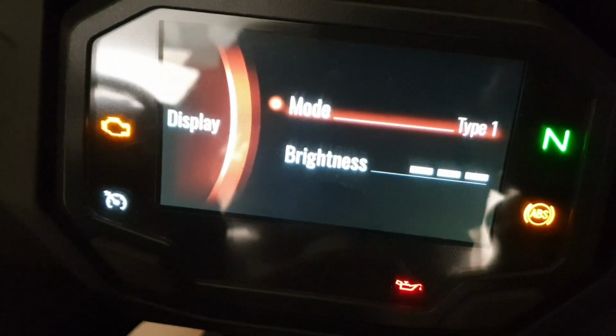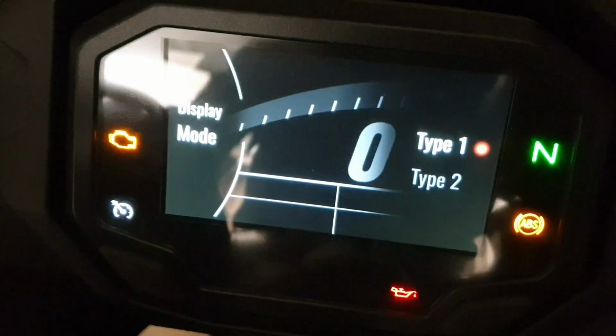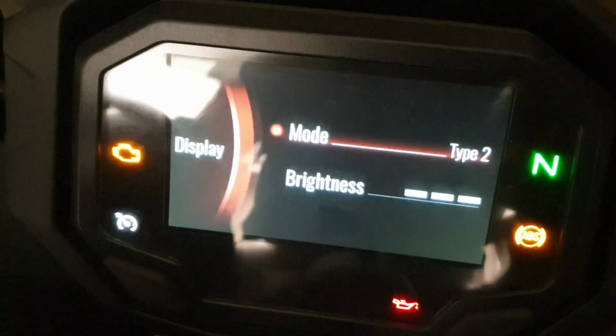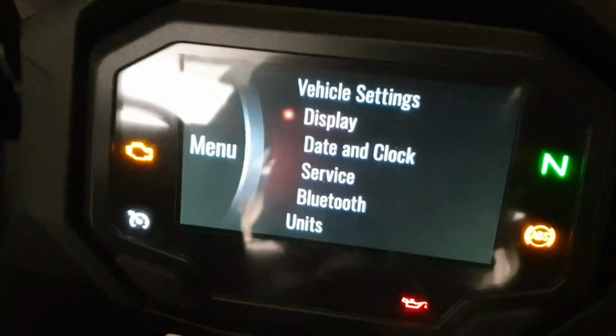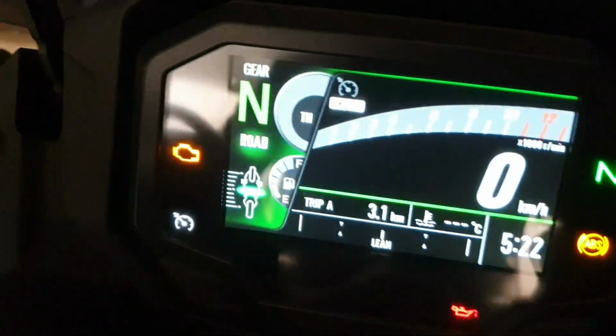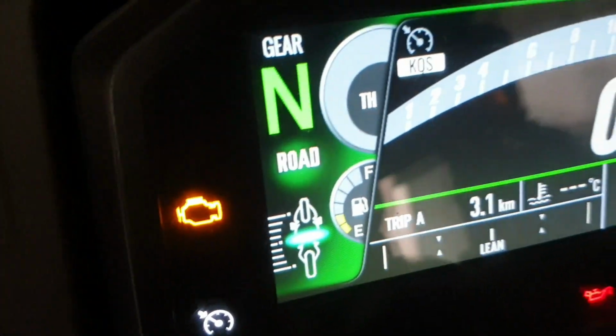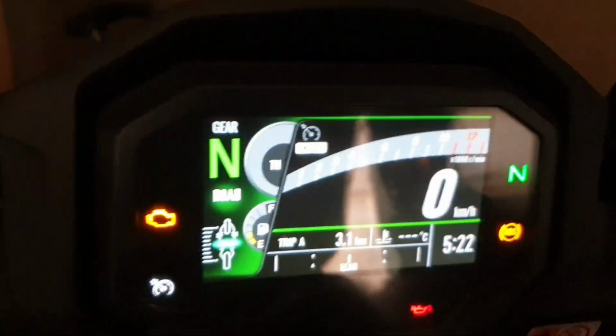Okay, so I select type 2. If you see, type 2 is the most sporty and track oriented. So I go back. Yes, if you see, this completely changed.